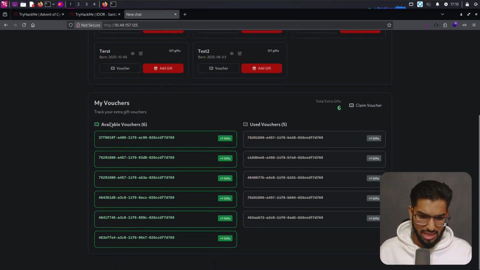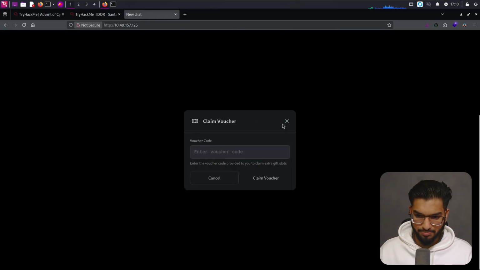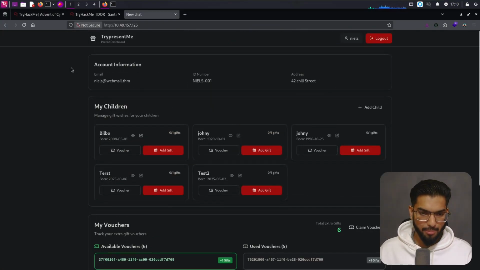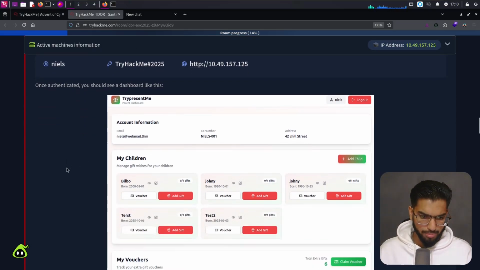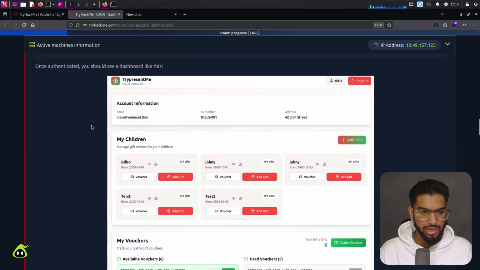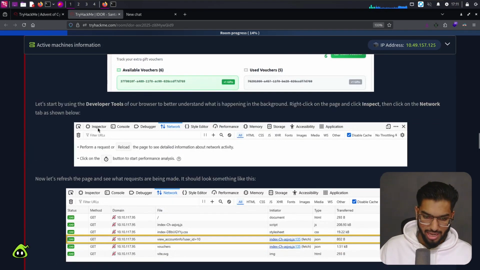We can also see my vouchers. Track your extra gift vouchers. So we have all these extra gift vouchers, and these are the used vouchers there. Okay, I'm just randomly clicking at the web page there. Let's get back to the page here and continue reading. Once authenticated, you should see a dashboard like this. Yes, we saw the dashboard there.